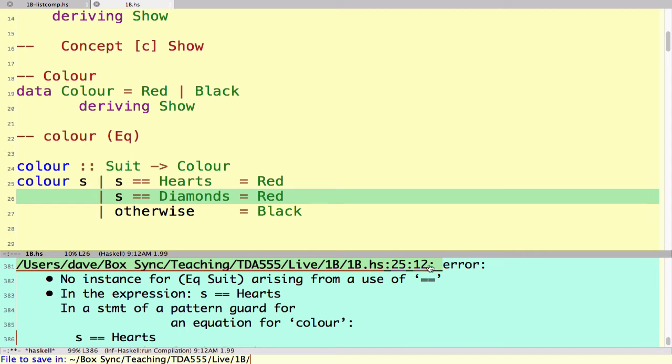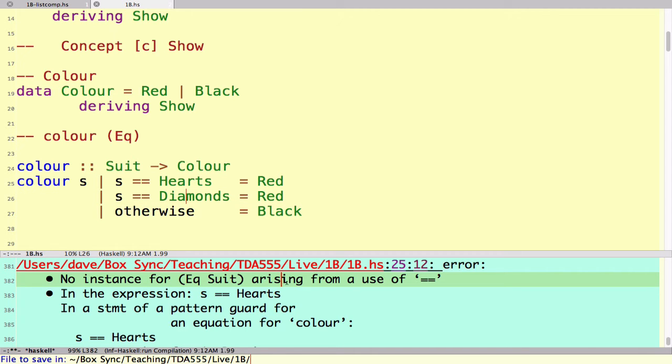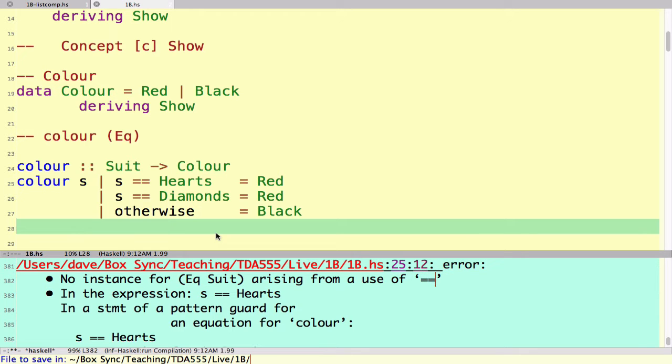So it's similar to the error we got last time when we tried to print something on the screen. It's this "no instance..." error arising from use of equals. So we've got a similar situation to when we tried to print out the value. In order to test whether two things are equal, we need an equality testing function. When are two things equal? And not all types have an equality testing function.